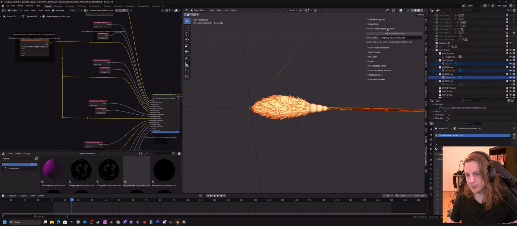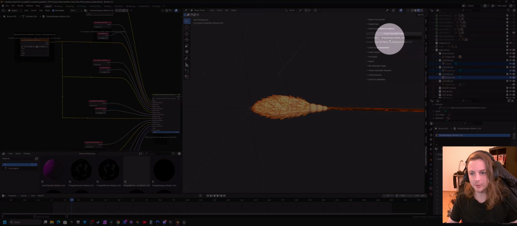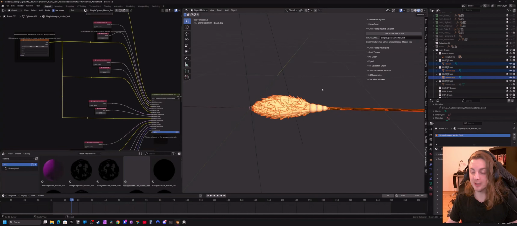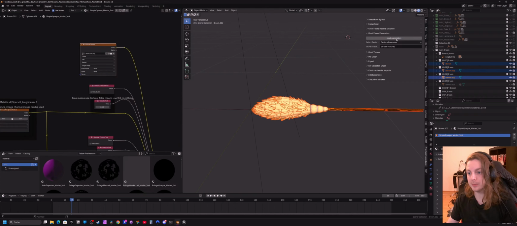Here in the create future material instance, as I explained, you usually should know which material instance your object will have in Unreal, and this is going to tag it with that name. Create future material instance parameter: you can give it certain material parameters, which you then will set in Unreal.